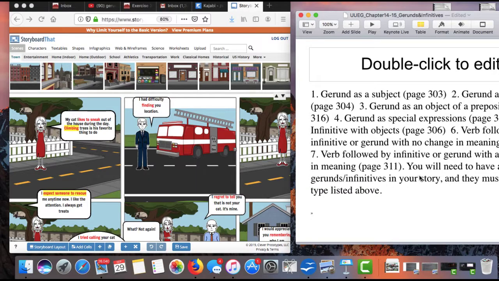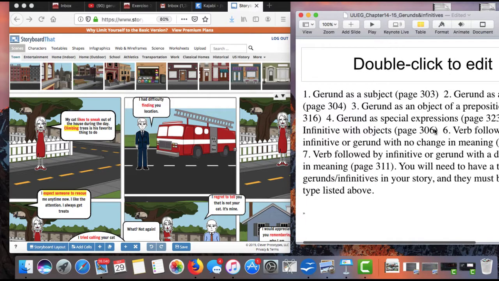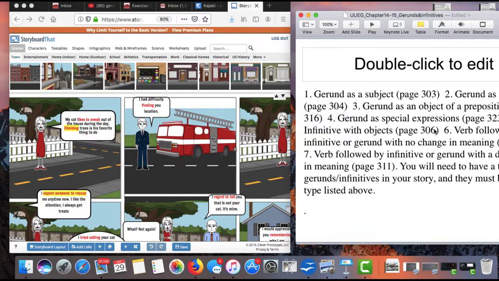Okay, now I'm going to show you how to number your gerunds and infinitives according to my chart I have here. And so I'm going to use my own examples to help you. So we go over to my panel on the left. It says, my cat likes to sneak out of the house.